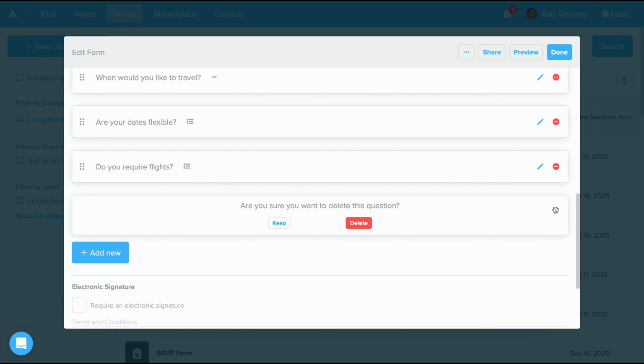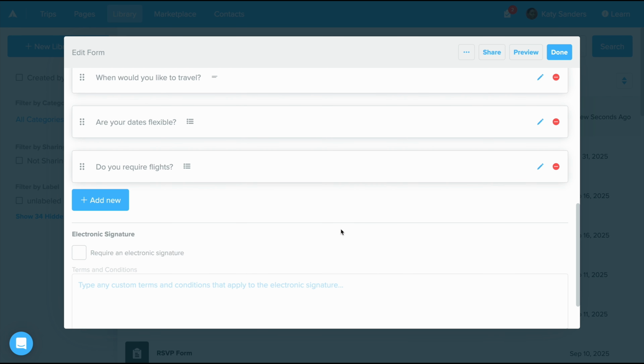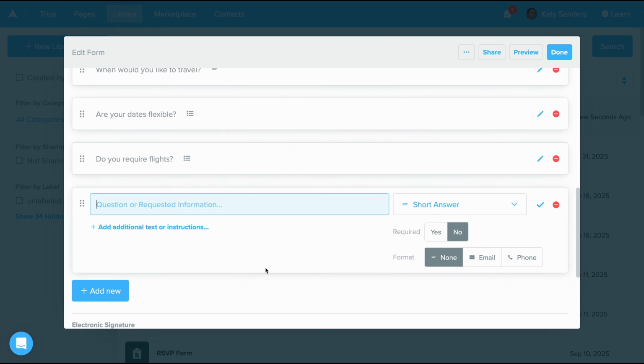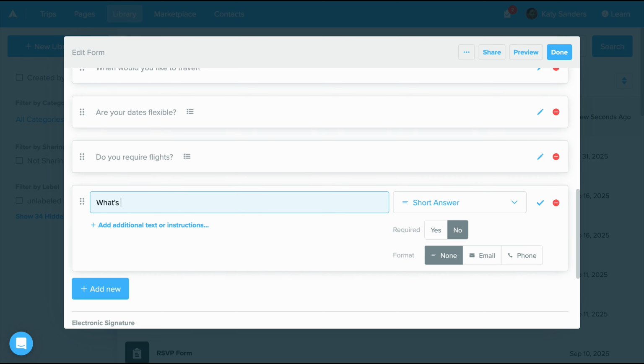And then to add something new to the form, go ahead and click Add New at the bottom. From here, you can add a question. You can include images or text-only sections, or even embed a calendar for scheduling. But let's go ahead and choose to add a question. Now, I'm going to ask a question to collect their address so I know where they're traveling from and to keep for marketing purposes in the future.